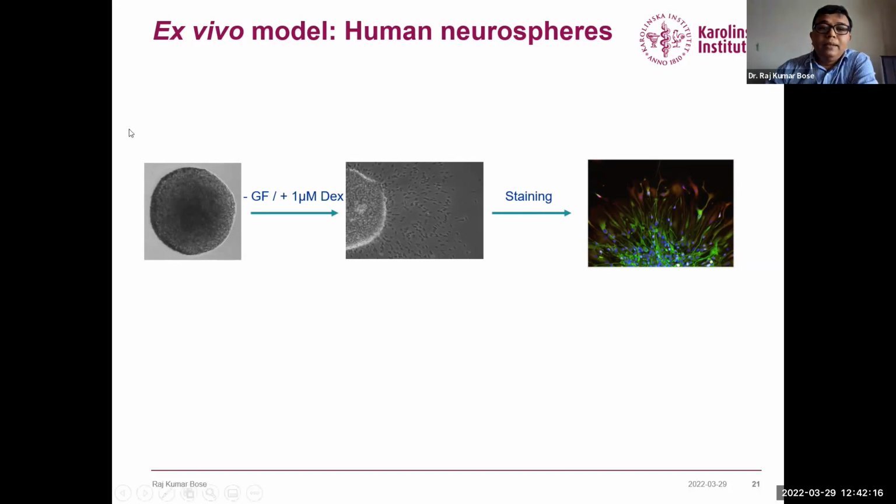And you see, these cells can be cultured as 2D or 3D. Here we see the 3D culture of these cells. That's why it's called neurospheres. And here the neurospheres are actually going into the differentiating phase because they are cultured in the absence of growth factor.